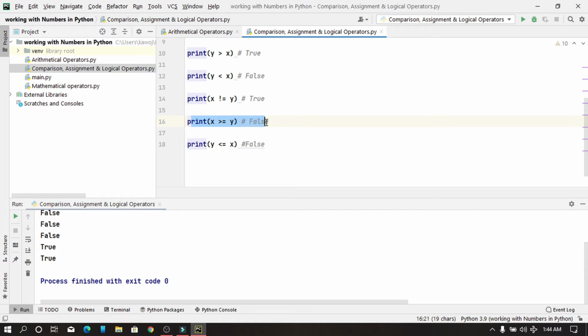X is greater than or equal to y. So this is the OR operator in Python. I'm going to be talking about logical operators soon, so you're going to understand more about the OR and AND operators. So this x is greater than or equal to y. Either one of them is true. So if one of them is true, the output is going to be true. If both of them are false, the output is going to be false.